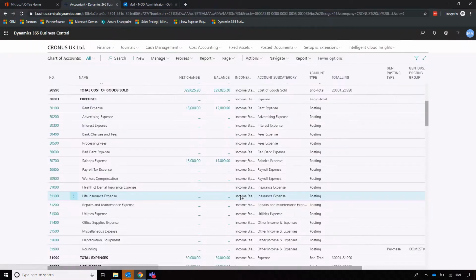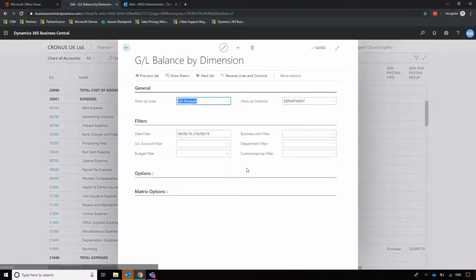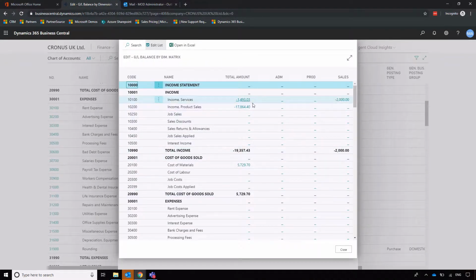Once we start transacting, and we'll move on to that in a second, going through journals and invoicing, what we can then do is go into balance, run a report such as balance by dimension. Here we've got department selected. All I then need to do is show matrix, and it's going to slice up our chart of accounts for us.